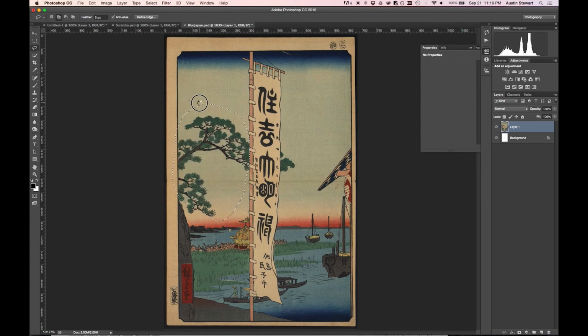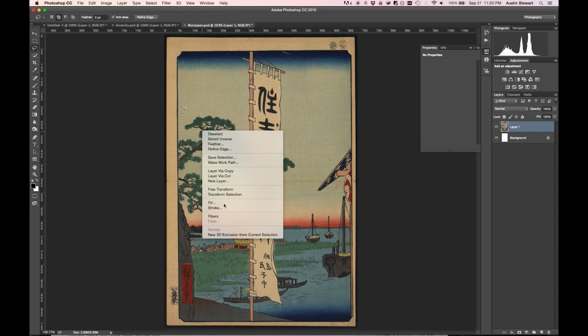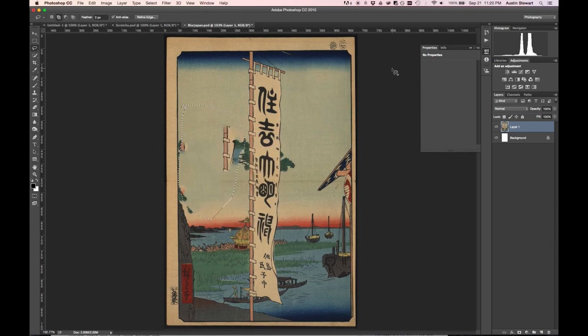If I was to actually make this a smaller selection area, because the tree goes right up to the edge there, no matter what I do, I'm going to have issues with this. Right? So again, still having issues. So this is a case where if I want to get rid of that tree, I would actually need to use probably a combination of the rubber stamp and the healing brush tool in order to remove it from the scene. In other words, I'd have to do it manually.